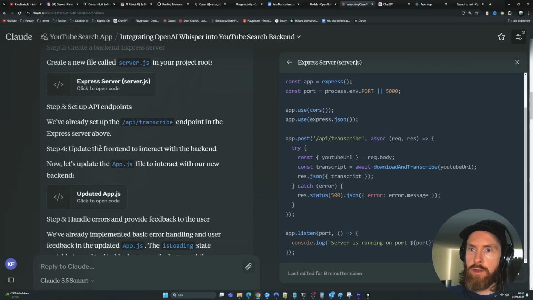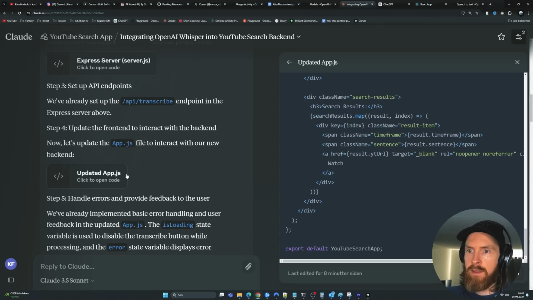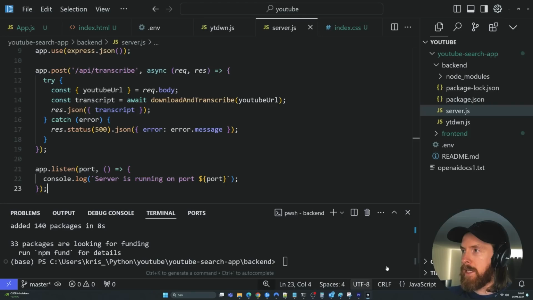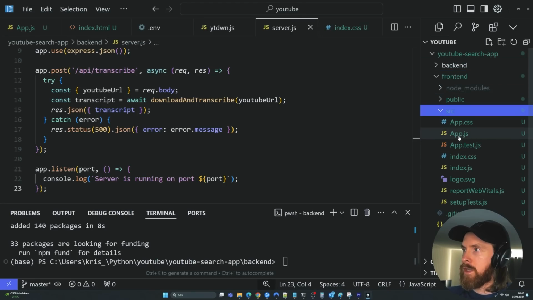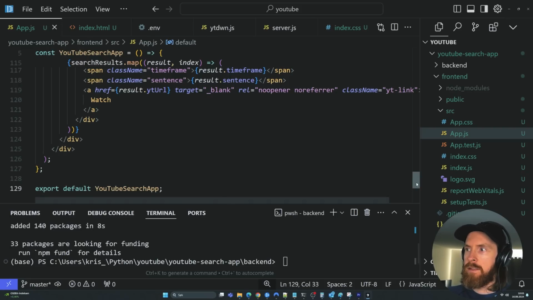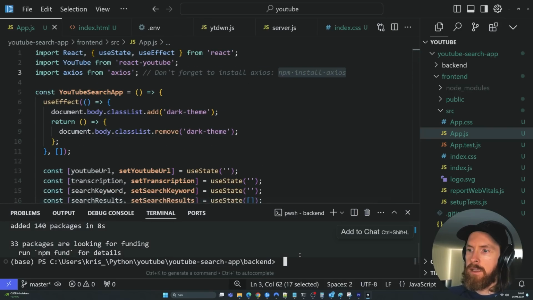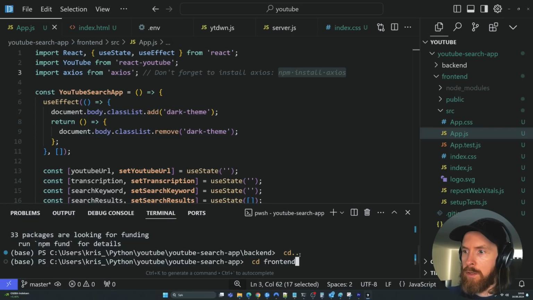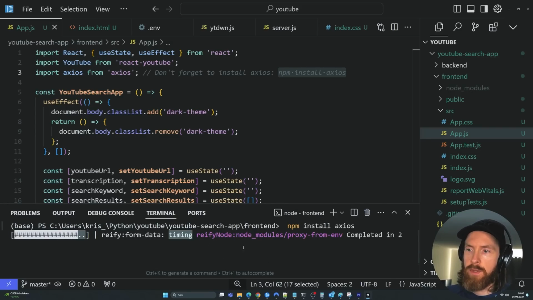Now update our front end to interact with the backend. So we're gonna grab our updated app.js. Let's copy that. And now we gotta go to our front end folder, source app.js, and update this. Okay, so we added a few new lines here. Looks pretty good. Don't forget to install Axios, it says. Okay, so let's do that. So let's just go front end, clear, install Axios, maybe if you don't have that.